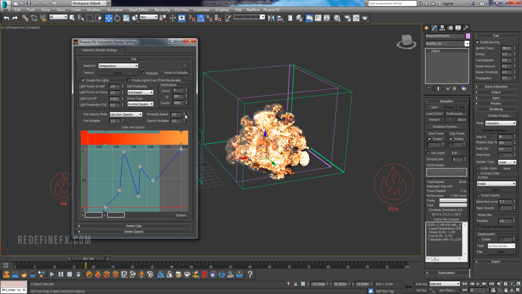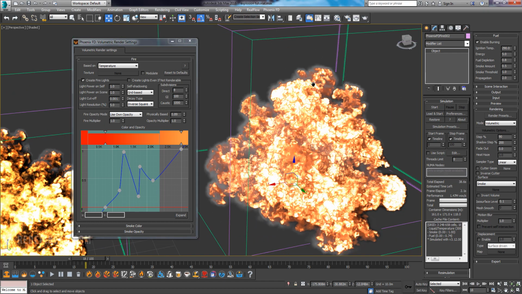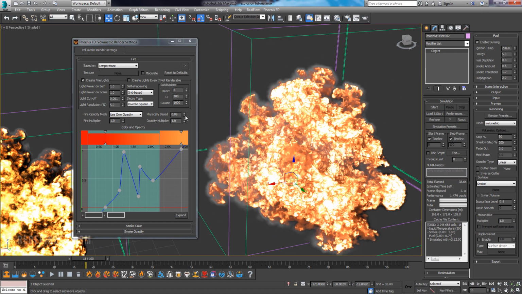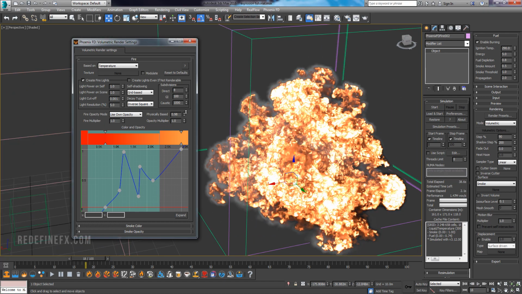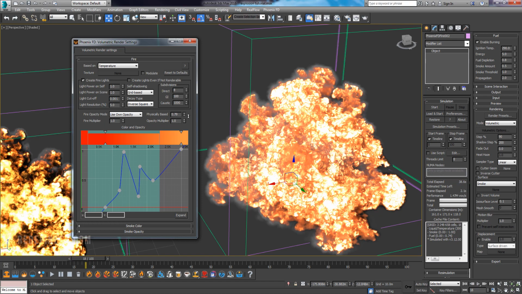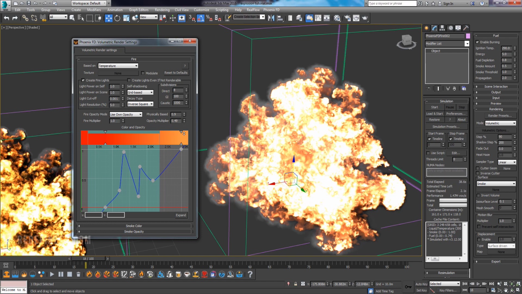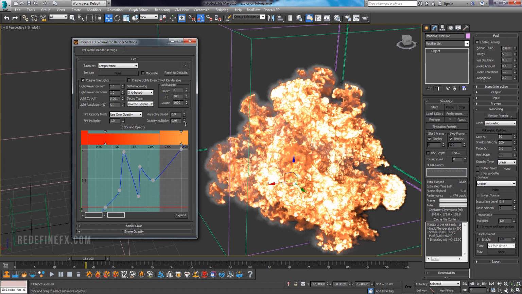And now you can play with the physically based slider here, which will control basically how much the fire is blended into the smoke, so to speak. So you can see it kind of turns orange, which is a really nice effect. So I would set this value to maybe 0.9. And then you can play with the opacity multiplier itself for the fire to get some nice detail that way.